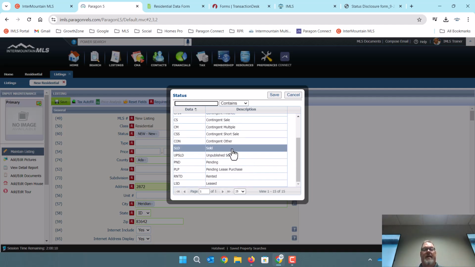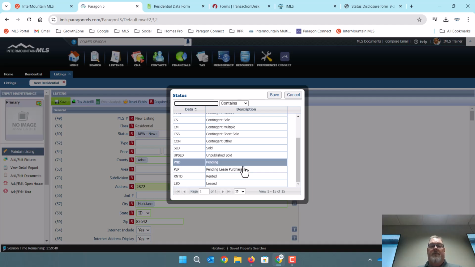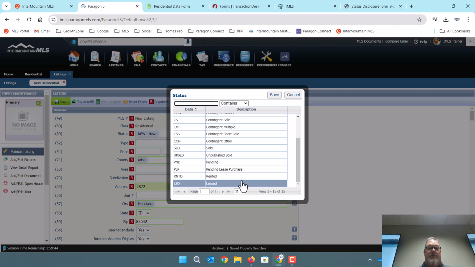Sold is a listing that was in the MLS, went pending and sold. Unpublished sold is one that was not in the MLS, so like an office exclusive or a build job or a pre-sold property, or even a for sale by owner. If you represented the buyer and there wasn't an agent on the other side, that could be entered as an unpublished sold. Unpublished solds have all the same required information. They're only entered after it's closed though. Pending lease purchase, these are ones where you have offers and you're not looking for backup offers. And then rented leased are the other two that are there.